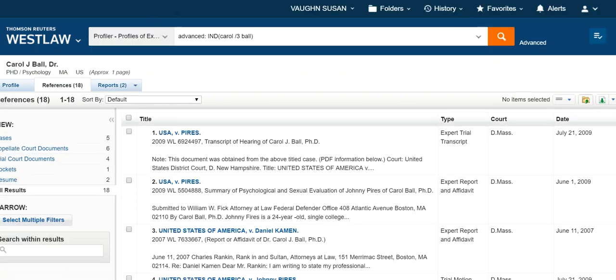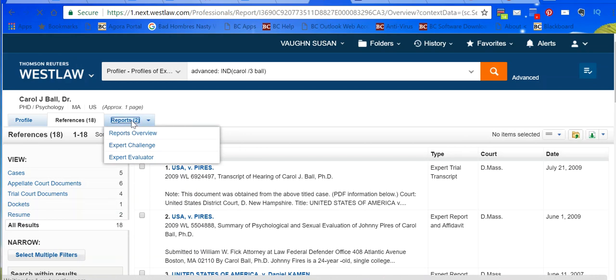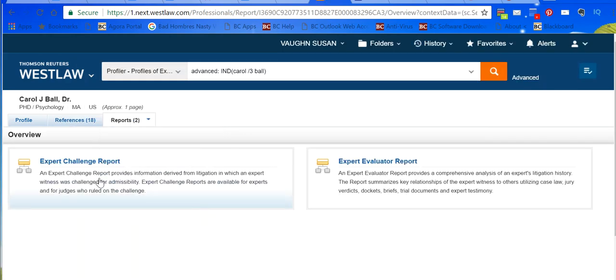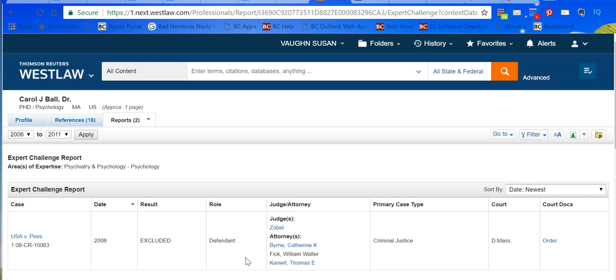Let me just slide our screen over. Okay, so you can see again the cases she was involved in, the underlying trial court documents, the dockets. You can even find her resume here. One thing that's really nice on Westlaw, if you happen to find an expert witness on Westlaw, are these reports. So if you take a quick look at these reports, we have two different kinds. We have the expert challenge report, where we can see whether her testimony was challenged in a particular case. So we can see that it was challenged in this case and it was excluded. Doesn't mean she isn't a good witness, of course.